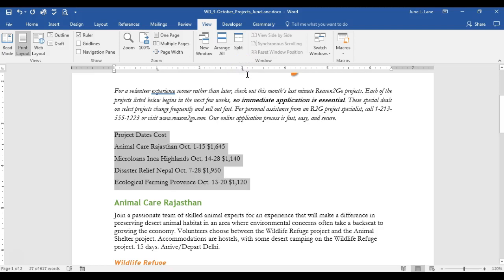Now I want to click on the tab indicator 2 times because I want to get a right tab. And you notice that if I hover over it, it'll tell me that it's a right tab. And I want to put this now at the 5 inch mark. So I'm going to click over here at 5.